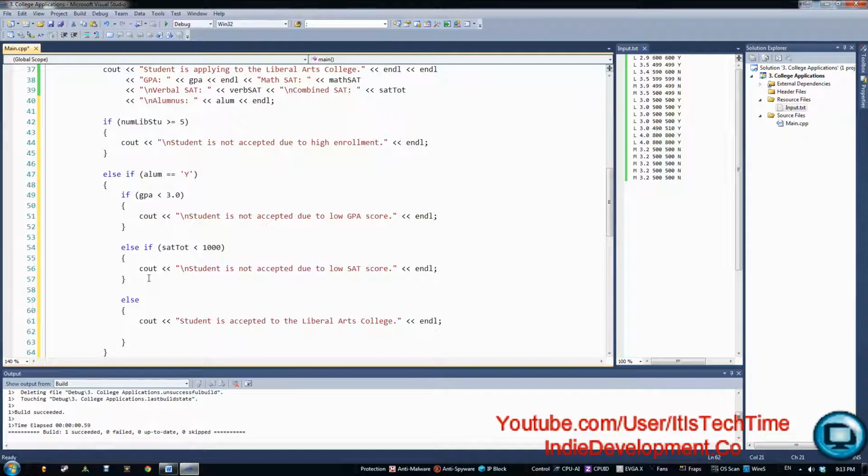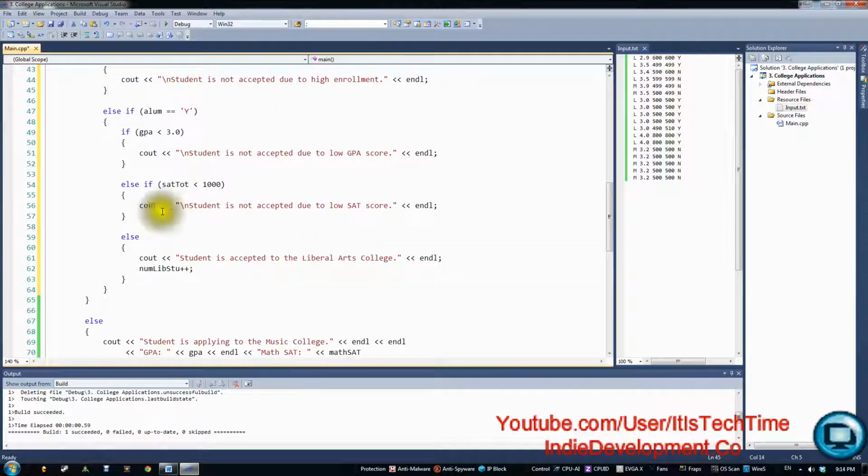Now we need to do something else. Number of liberal students is higher or equal to 5, but we never added any students, so it will forever be 0. Now that we've accepted the student, we will add him to our system. Number of liberal students plus plus. Every time we accept someone, we add them, then we check: do we have enough space? If not, then get out. If yes, go check his conditions.